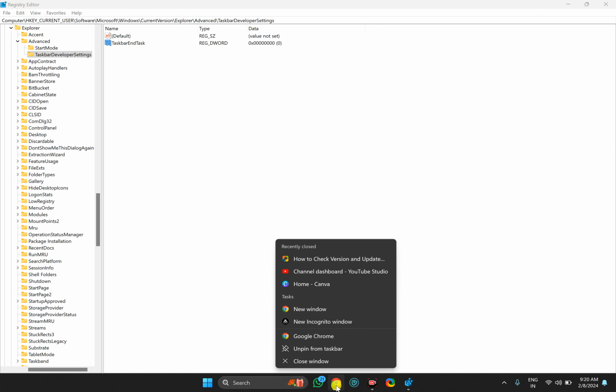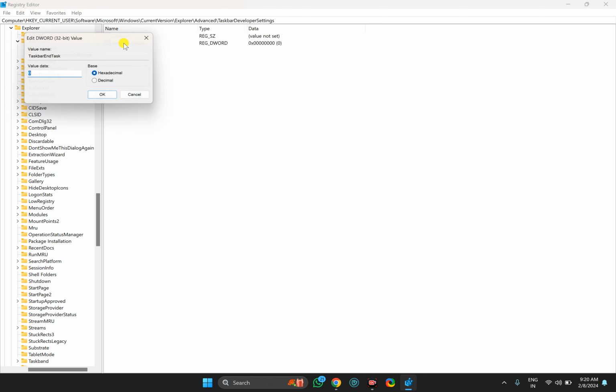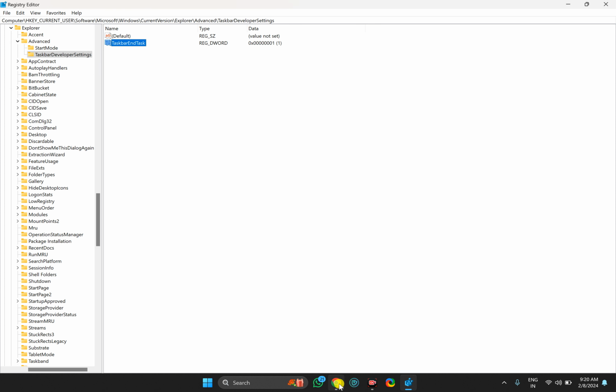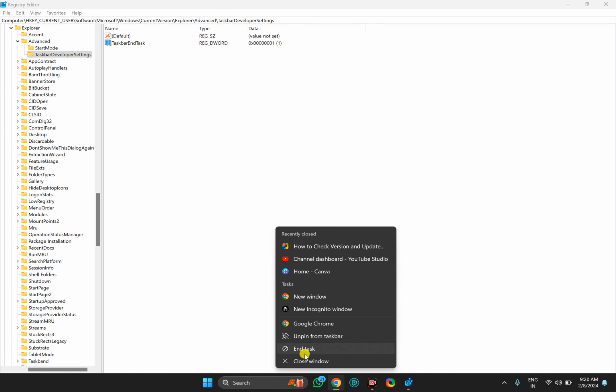When you right click on any application, you will not see any more end task option. However, when you put here 1 and press this one OK button, when you right click on any opened application, you will see end task option is available. You can use this one to end any application that is unresponsive on your Windows 11 PC.